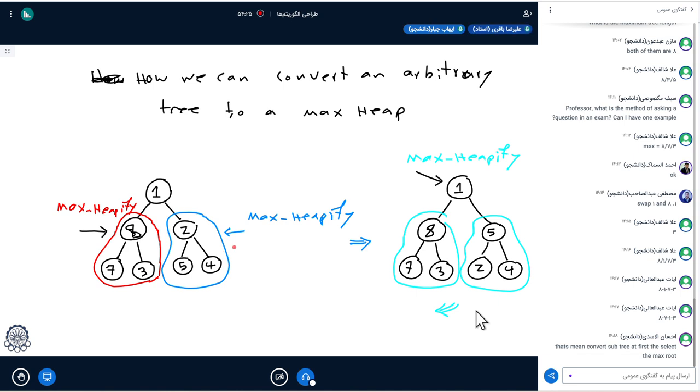Excuse me, doctor. Okay, please. So it doesn't matter which one I change first, the subtree or the main tree, right?